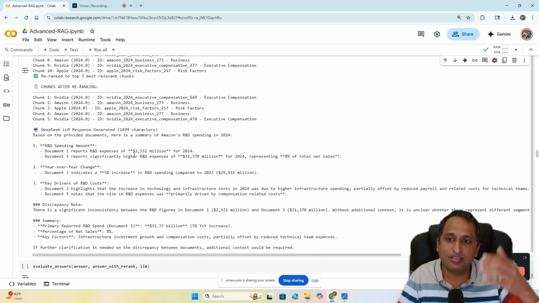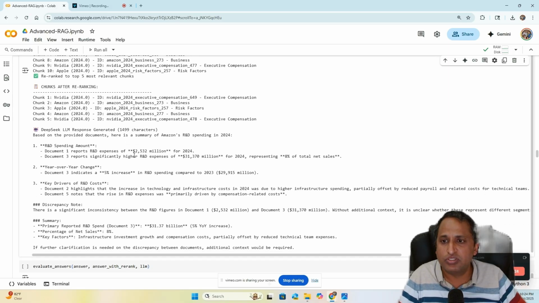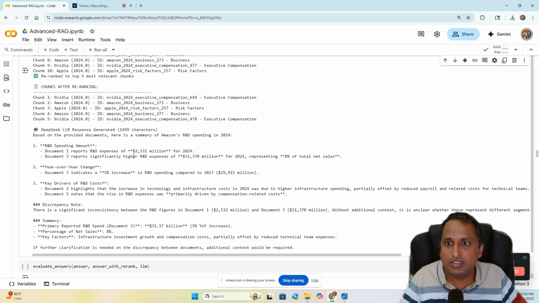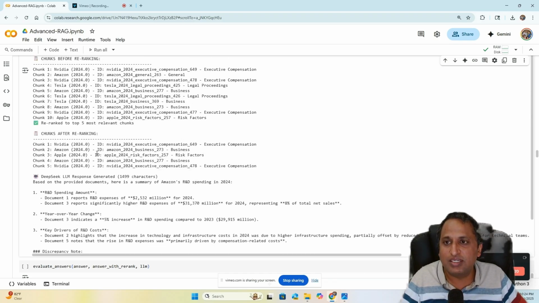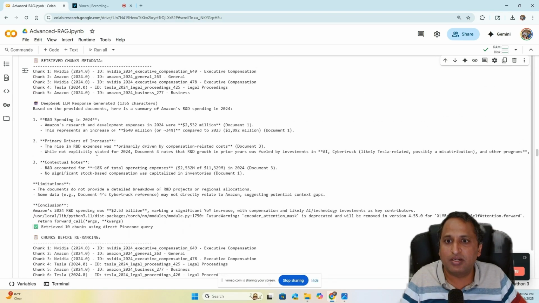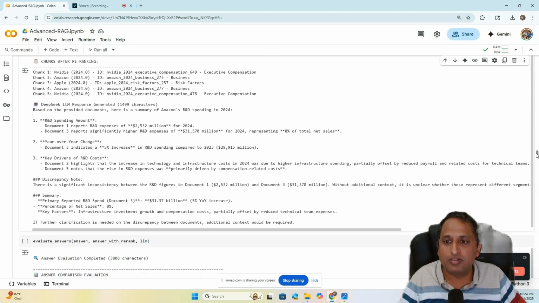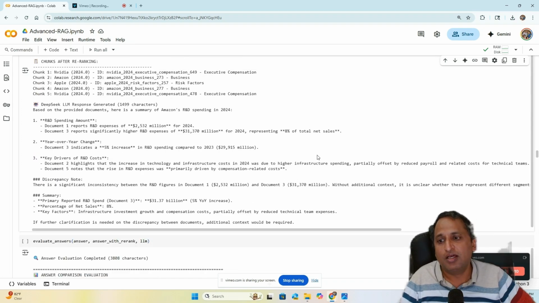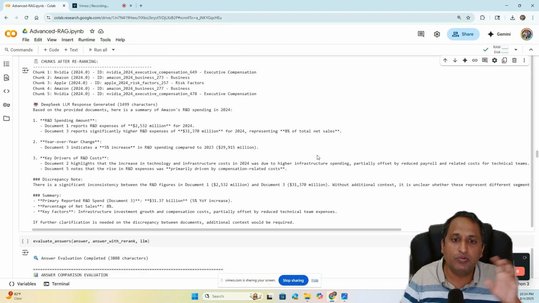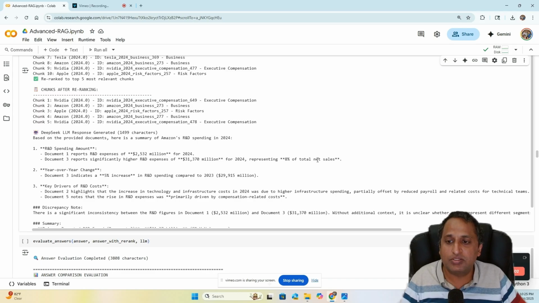Now it is giving you the results. Of course, you could see on the outside, you could compare the results. Basically, compared to this, this response is giving you a little bit more focused and more specific answer on the numbers. But let's give this answer to the LLM and then ask it to compare.